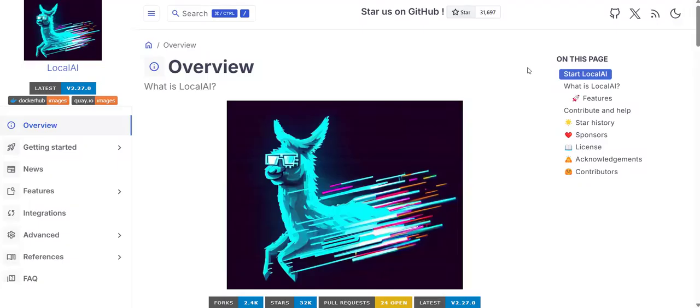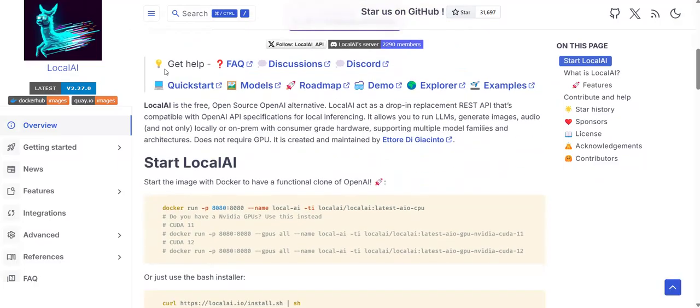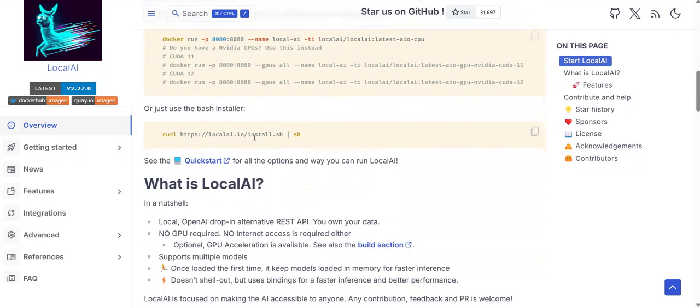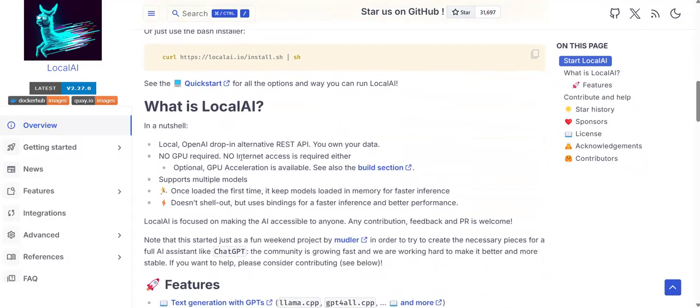And one more platform is LocalAI. So this also you can install in an easy manner. If you want to run it on top of a Docker image, this is the command you can choose. Or else if you want to run it through the bash terminal, this is the command that you can use.